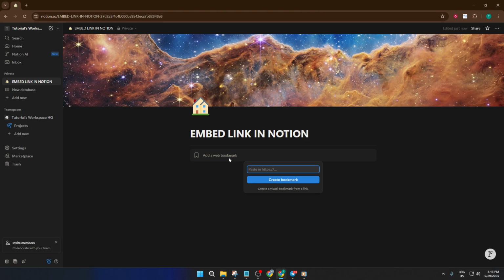Once you've selected Web Bookmark, you'll see a place to type in or paste your link. For example, let's say you want to add a bookmark for a YouTube video, maybe something inspiring that you want to keep handy. Just paste in youtube.com or the full link to a specific video. Make sure your link is copied beforehand so the process is super smooth. Don't worry if you need to go grab it from another tab. Notion will still be waiting for you. After pasting the link, click the Create Bookmark button.